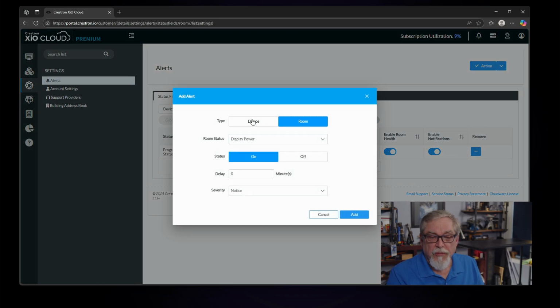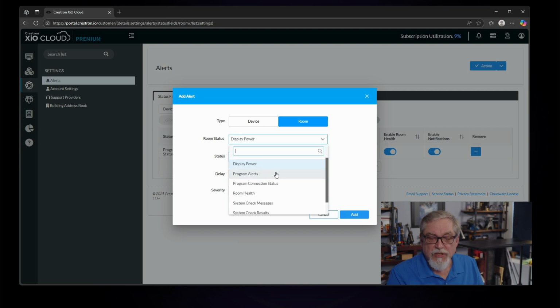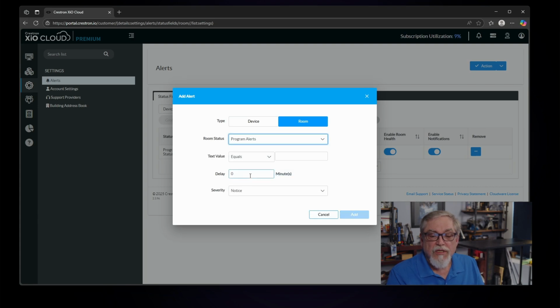Now you'll see that from here you get the usual thing, lets us bounce back and forth. Under room status, there's display power, there's a few other system power, check results, and all that. The one I'm interested in and talking about is the program alerts. So when we come down to the program alerts, you'll see that we get something.